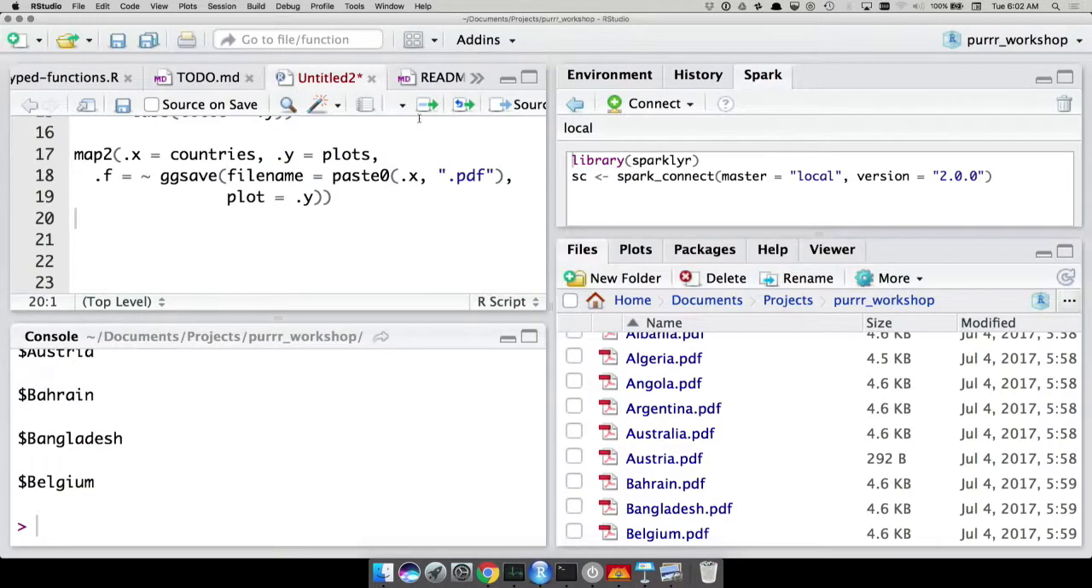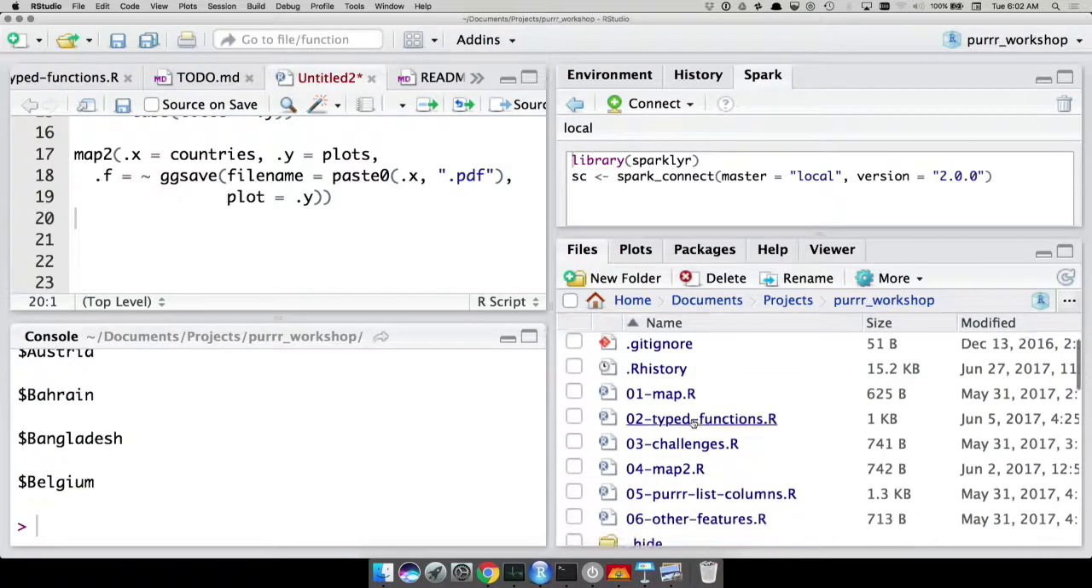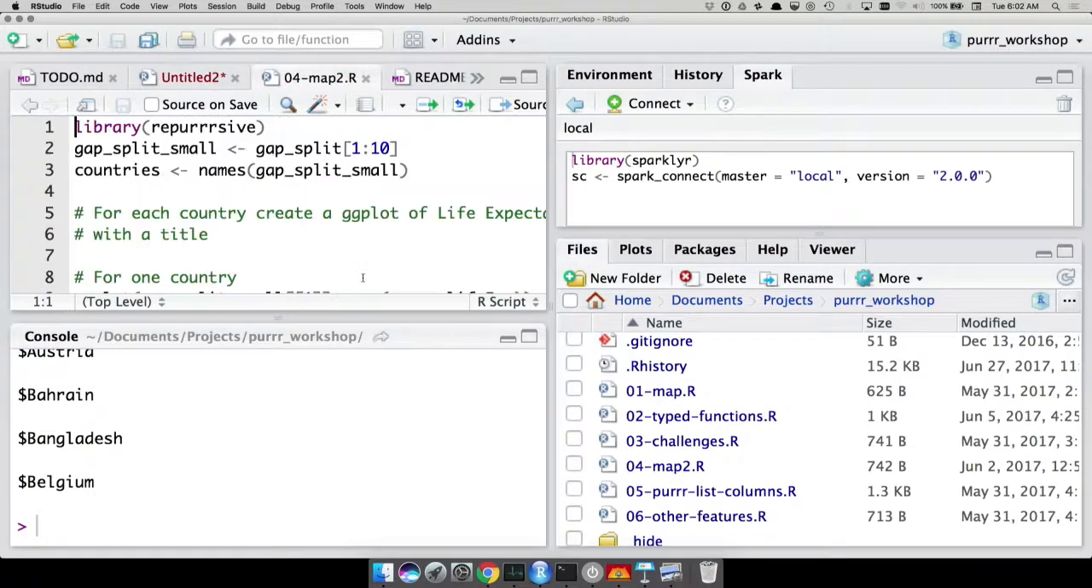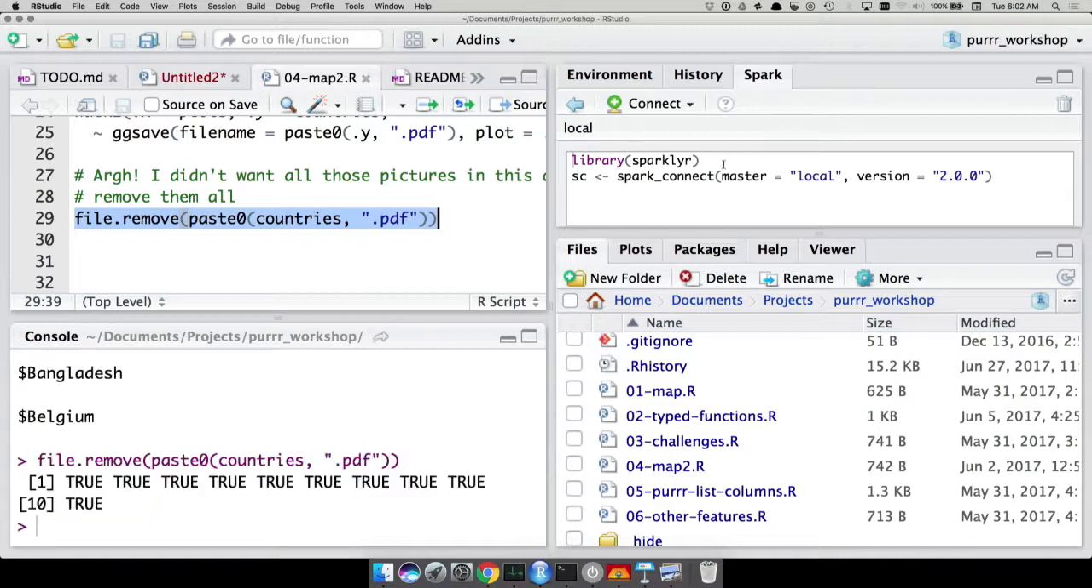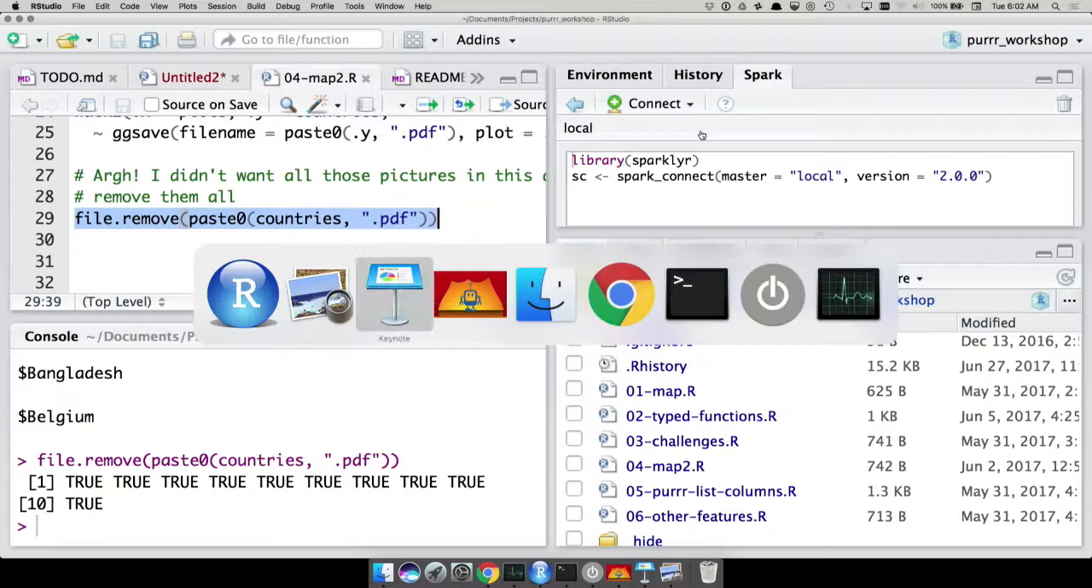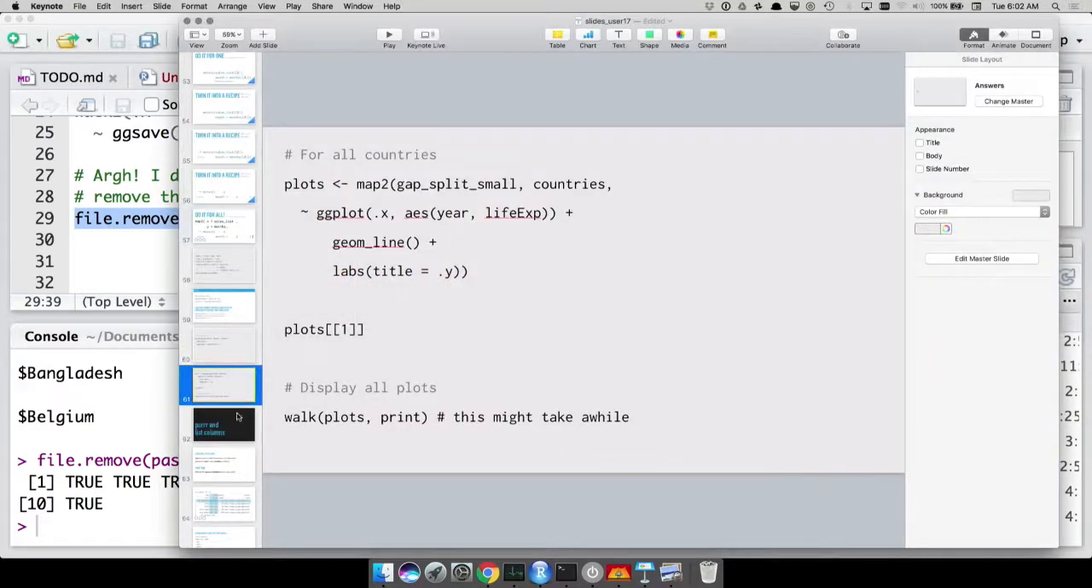And if you are following along and you did that and then you're like, I do not want all those PDFs sitting around, there's the code to get rid of them. That's all up on GitHub. I'll let you go there to find it if you can't find it. Okay.